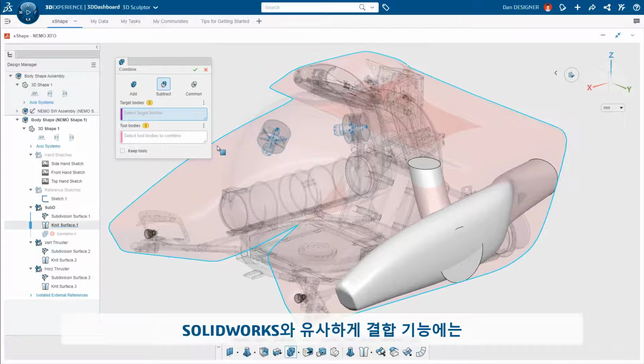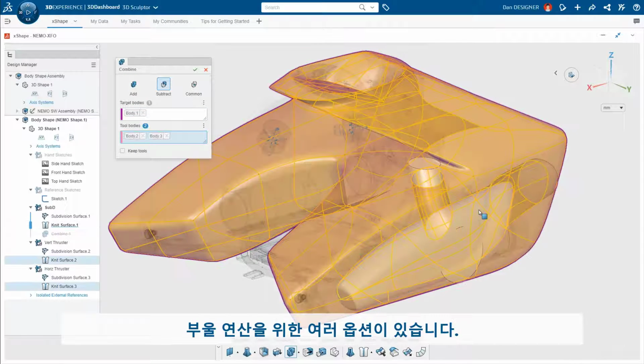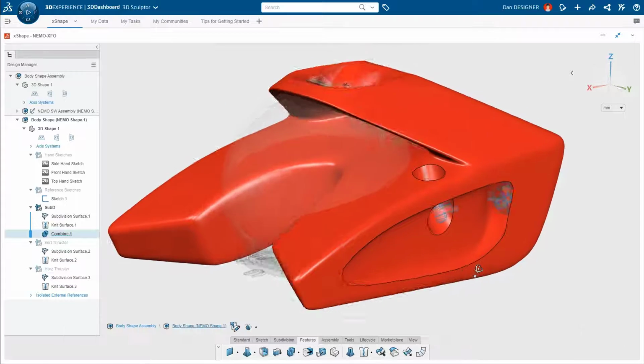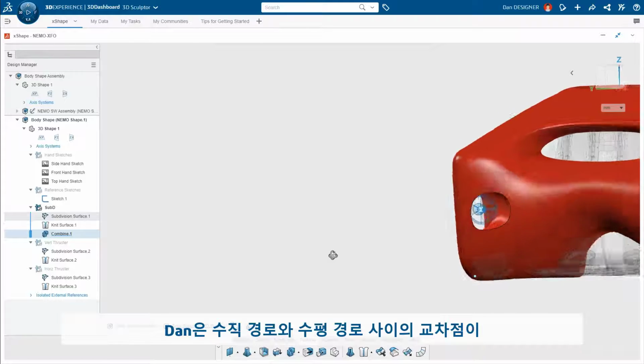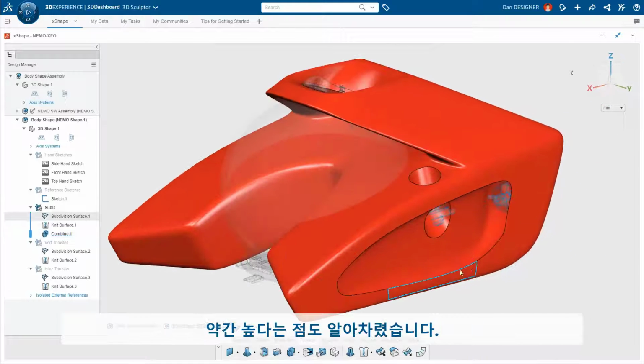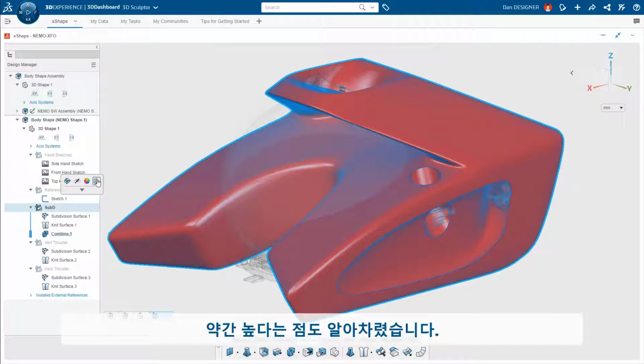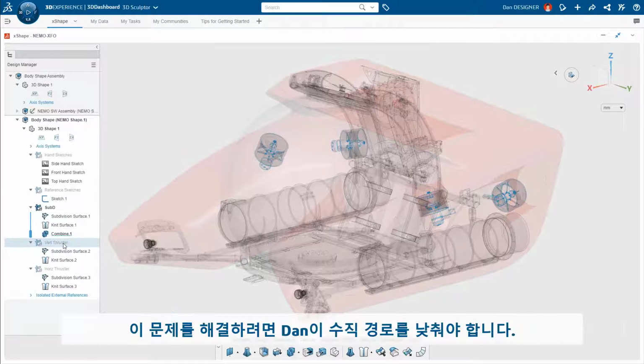Similar to SOLIDWORKS, the combine feature has multiple options for Boolean operations. The subtraction looks good, but Dan notices the intersection between the vertical and the horizontal pathways is a little bit too high. To remedy this, Dan will need to lower the vertical pathway.